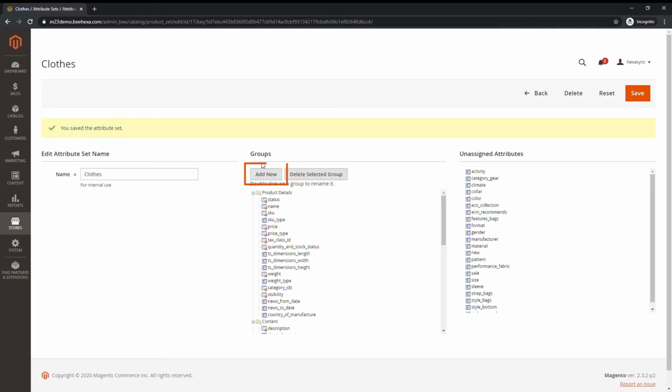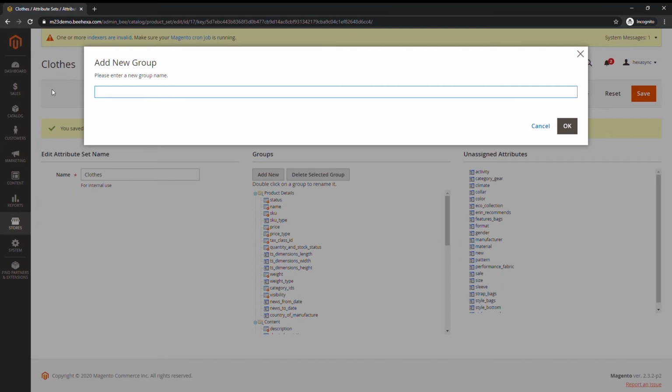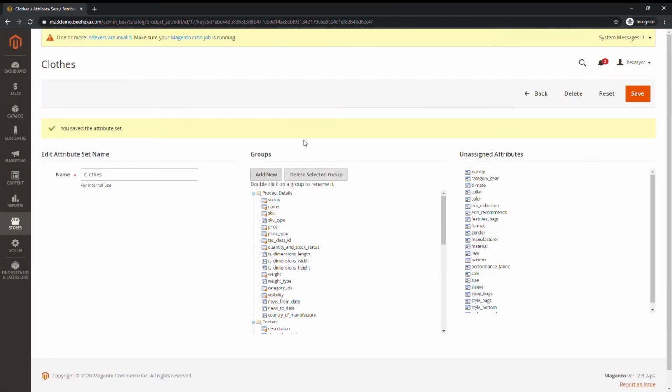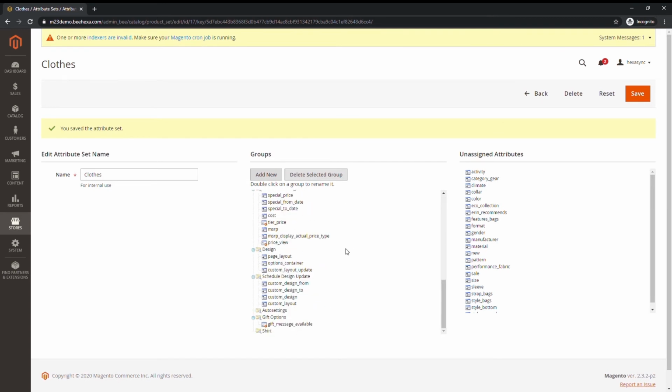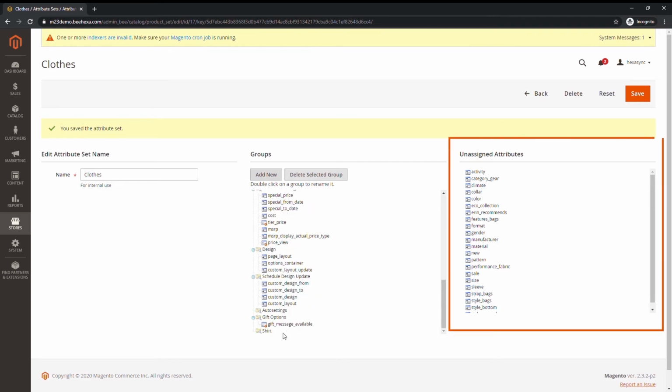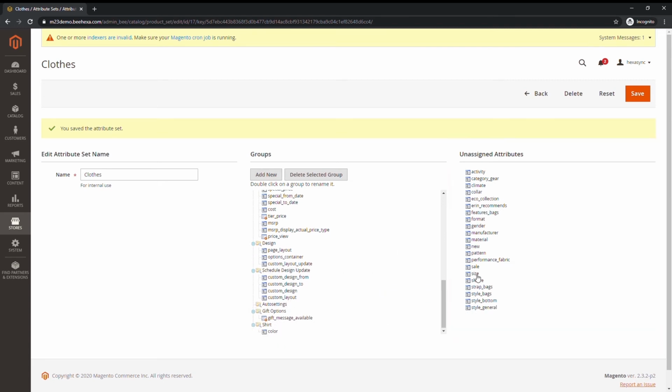Tap Add New to create a new attribute group. Enter a name, then drag attributes from any other group to the new group. To add a new attribute to the set, drag the attribute from the unassigned attributes list to the appropriate folder in the Groups column.